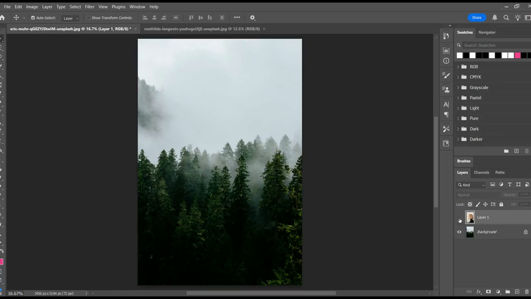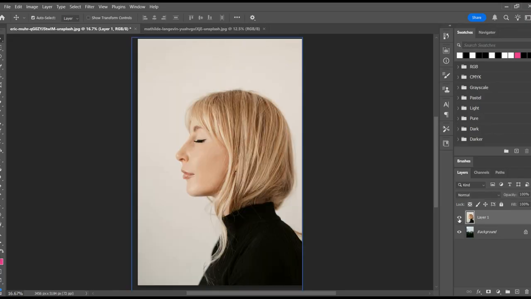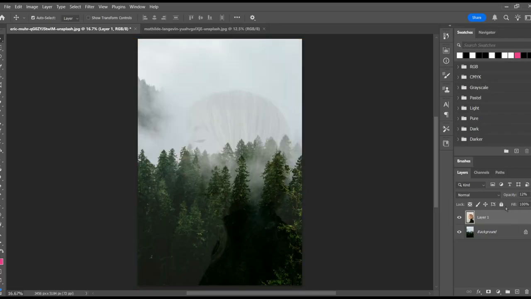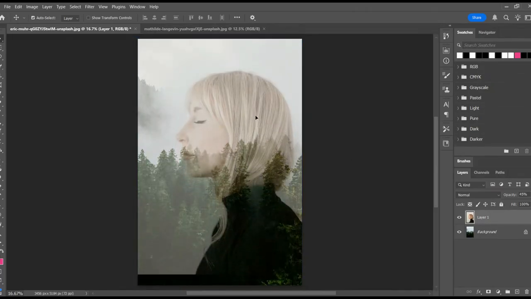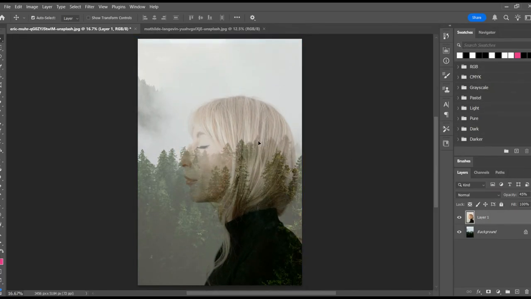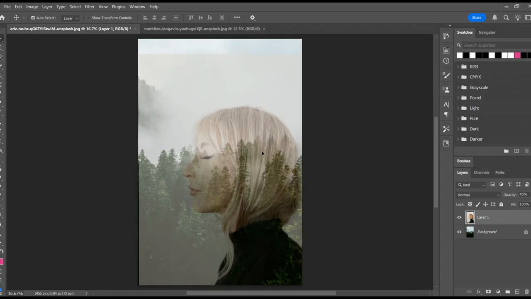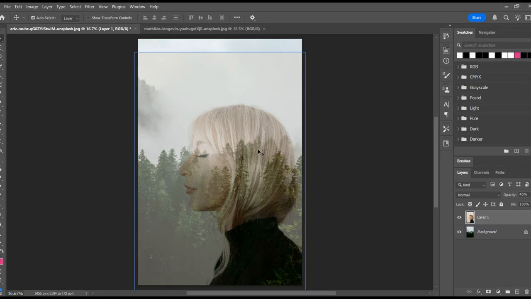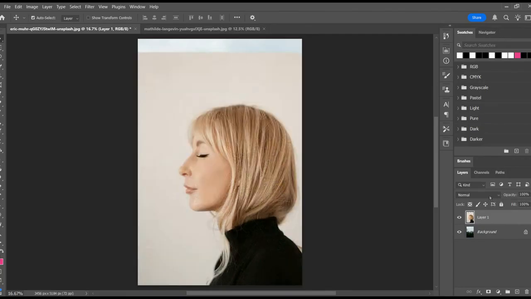All right, so you'll notice over here we have our two layers. We can toggle this on and off using the eyeball so you can see there are two layers. We can also change the opacity of the top layer so you can see where that's laying, and then you can use that to move it around if you'd like. Choose right there. There we go.